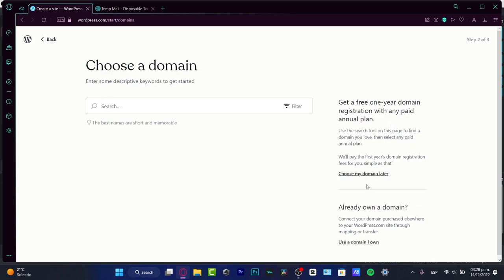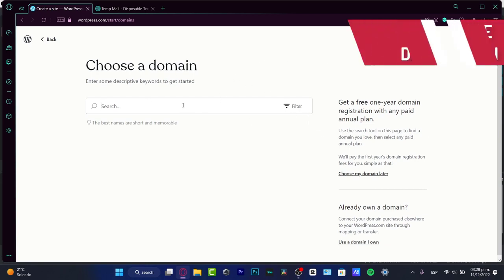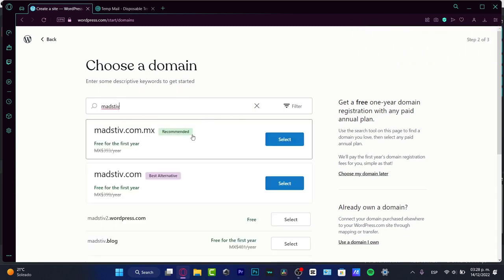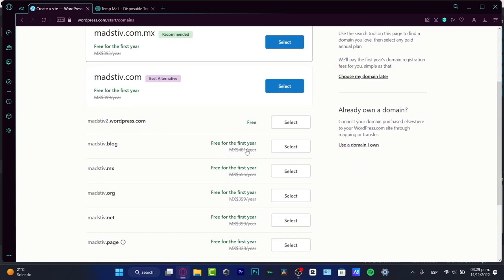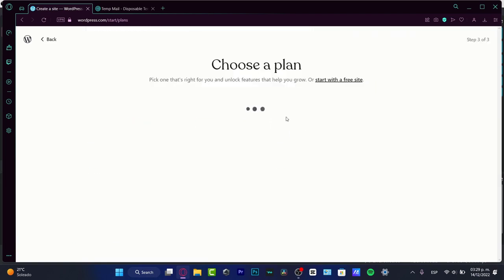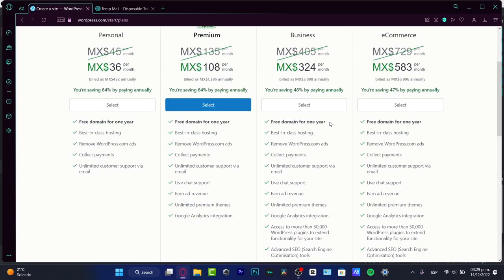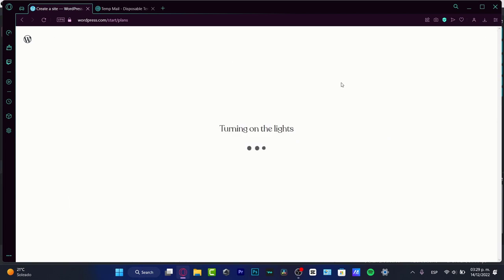Once you click into the sign up section, you want to create your first account and choose a domain. In my case, I'm going to choose something like this. Here we have different recommendations. I just want to look for the free version because I don't want to pay for anything. I don't want to look for any plan right now. But if you are using any specific plan, either personal, premium, or business, it will be really easy to deal with all the features that WordPress has.